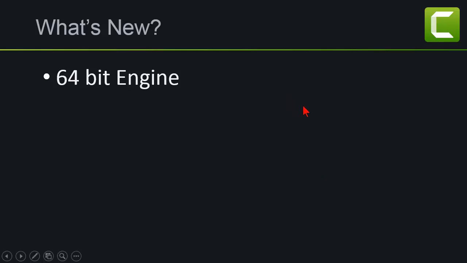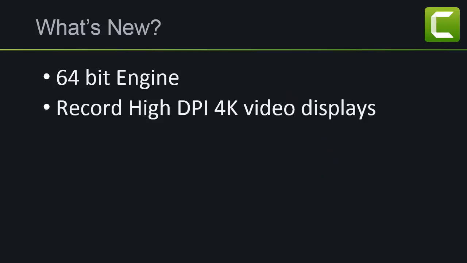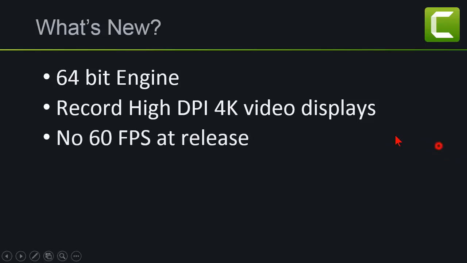So there you go. And also one of the other things they talked about was now we can record high dots per inch video displays. So in other words, if you have one of the newer 4K video displays, you can now record and edit those higher resolution videos. So that's kind of sweet. Not that I'm currently using that technology, but there you have it.